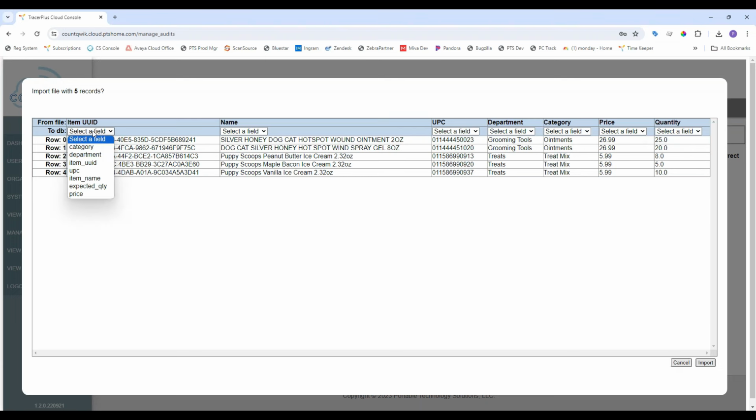So now we just select the corresponding column headers. So the first row or column of data I know is a UUID, so I'm going to select item UUID. The next one is the item name. The next is UPC. Department is department. Category to category. Price to price, and then quantity would be expected quantity. If you didn't want to map any field, you could choose the do not import option. So I'm going to click import at this point.